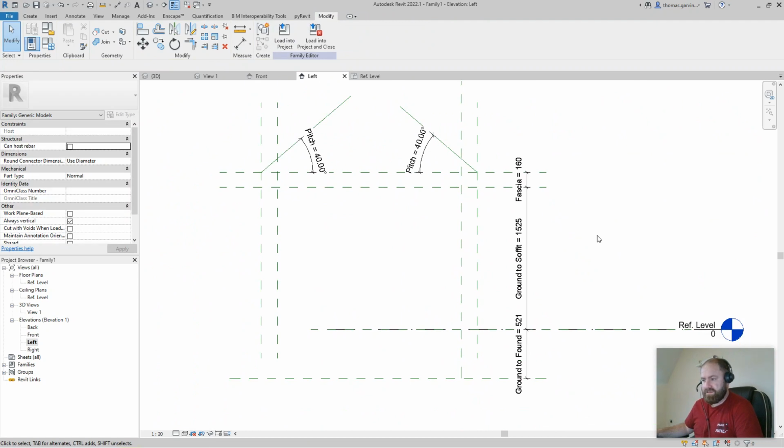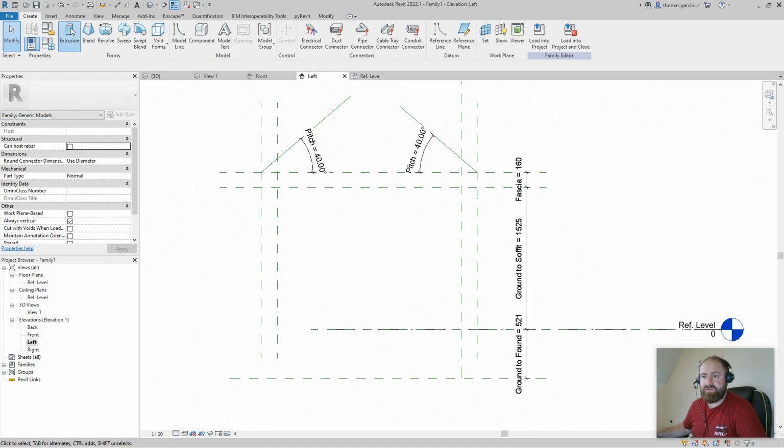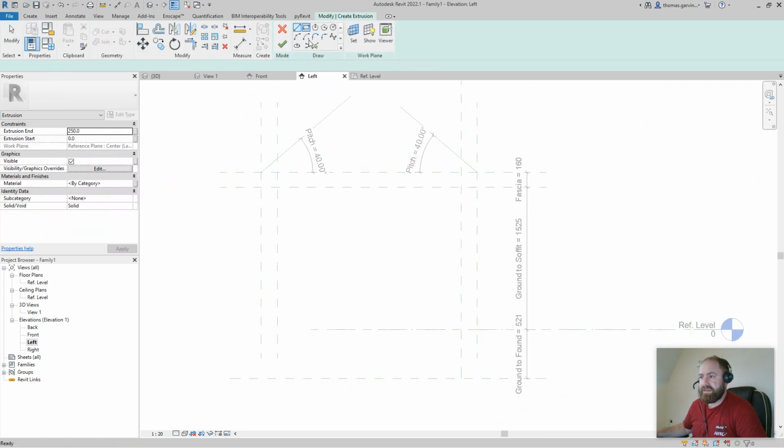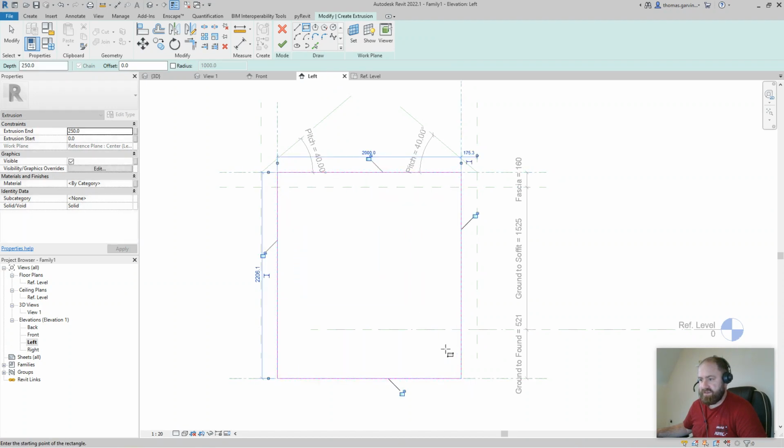Okay. So let's start making some extrusions. What do we got? We can make a rectangular or simple extrusion for the body of the house. Create tab, extrusion, rectangle, up here to down there to the foundation.